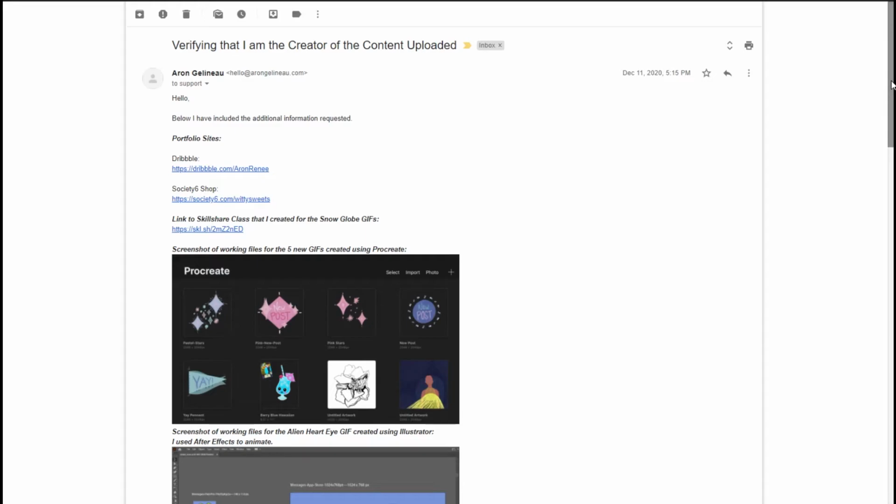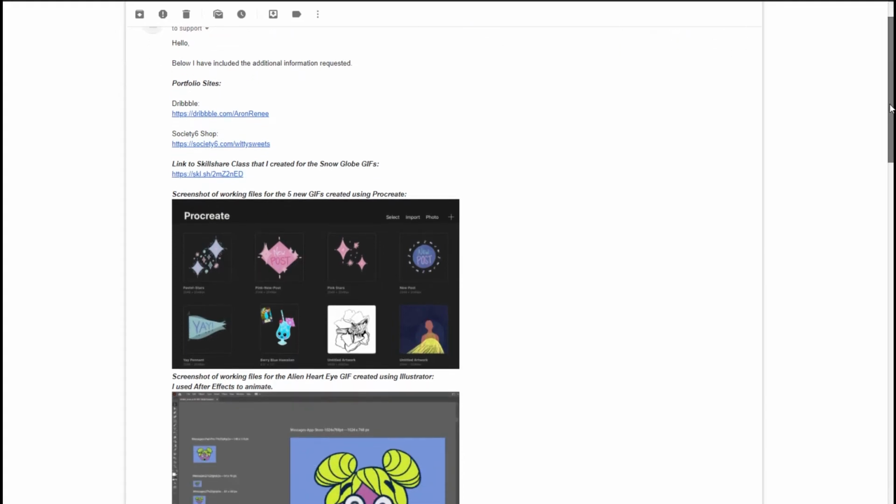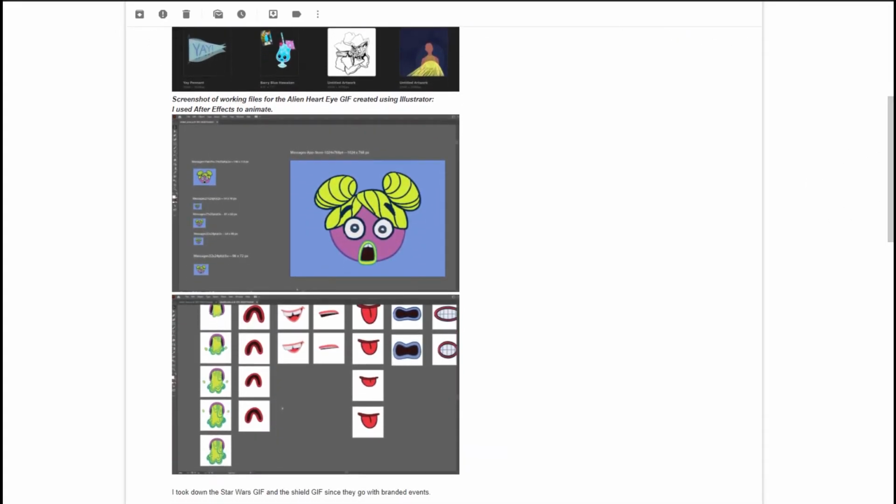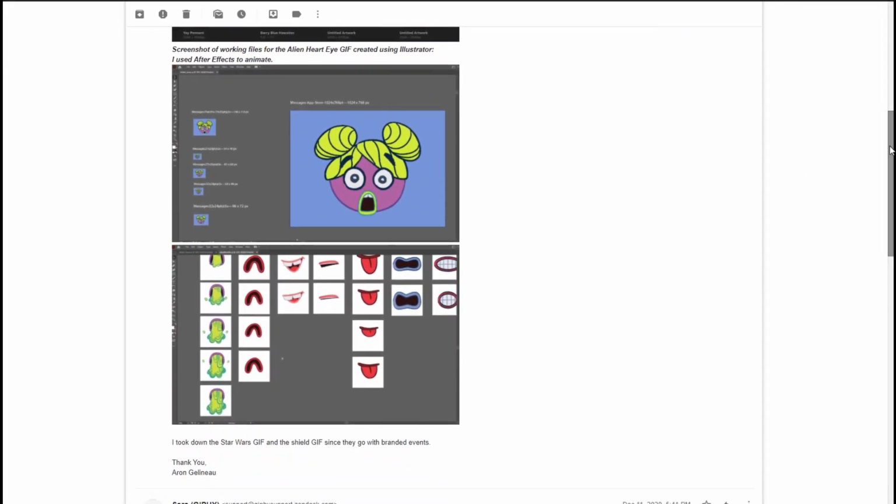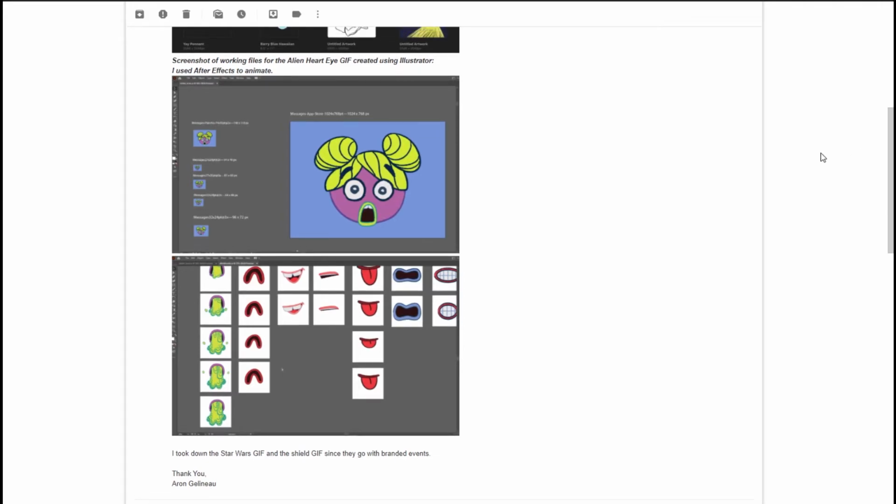Then I included a screenshot of working files for the 5 new GIFs that I created using Procreate. And finally, a screenshot of the working files for the Alien Heart Eye GIF, which I think I might create more of those because I never finished it, but I had all these little items illustrated, so I think that could be fun to add to my account. I told them that I took down the Star Wars GIF and the Shield GIF since they go with the branded events that I was talking about. And then I just said thank you.